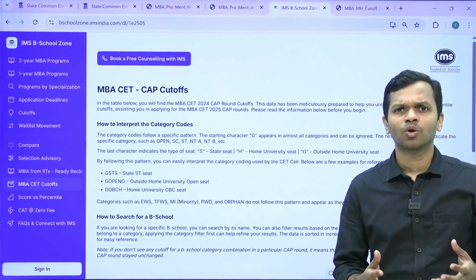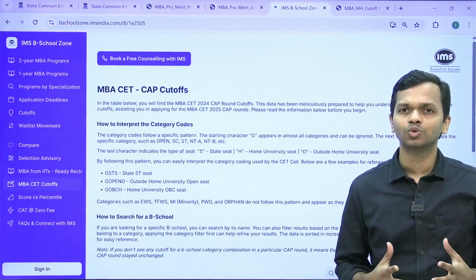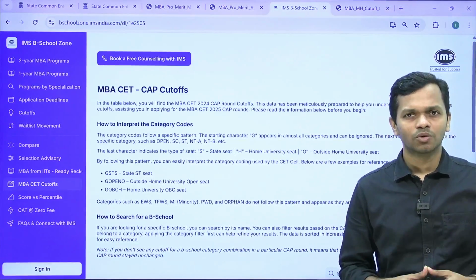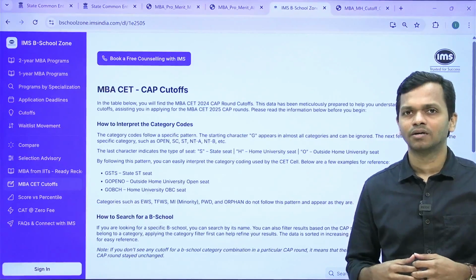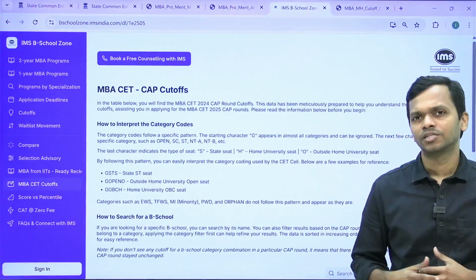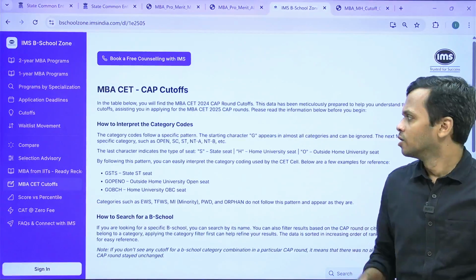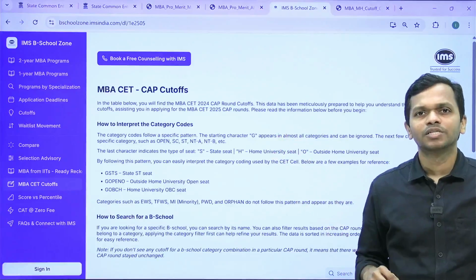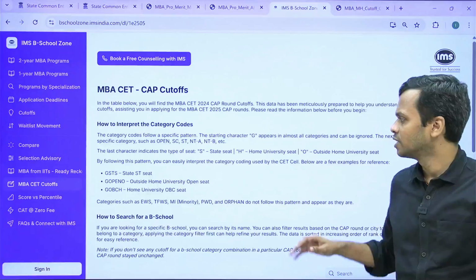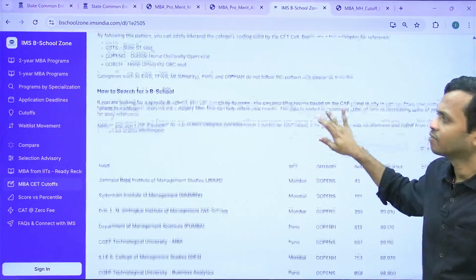Firstly, I'm sure all of you are aware, but we have something called B School Zone. Now on the B School Zone, we have uploaded information about cutoffs for majority colleges, and if you look at CET specifically, at least for some of the top 10-15 institutes, you will find the data. The same data can also be accessed on the CET Cell website, it's just that you'll have to struggle a little bit to get that information. For the top colleges, we have made that information available.